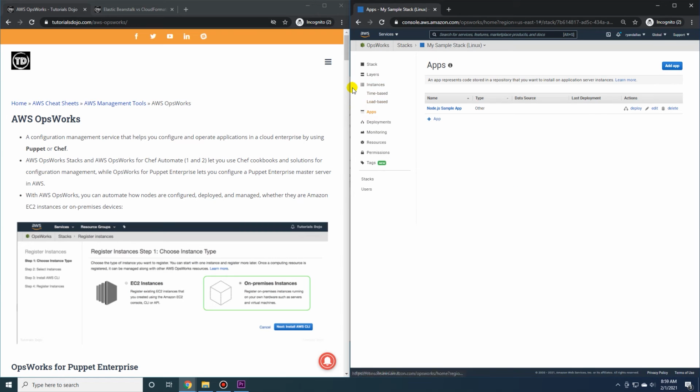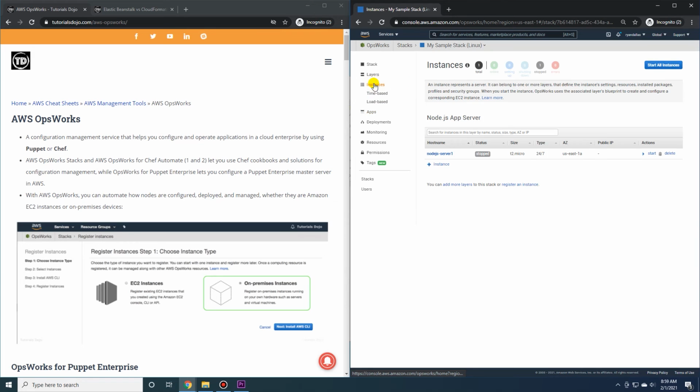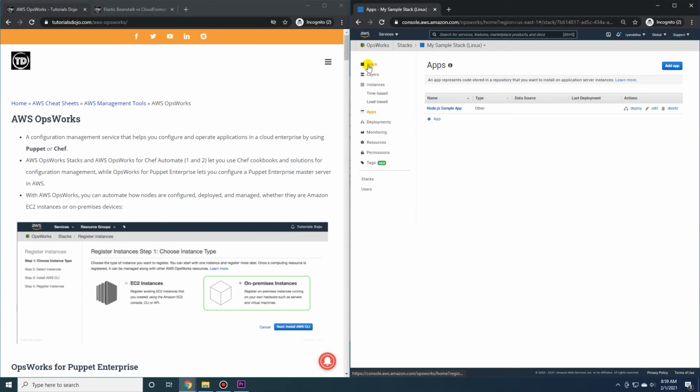Okay, if you want to delete your app, first you have to go to the Apps tab. Press delete here, and then you go back to instances and delete your instance. And then I think you go back to stack and delete your stack.